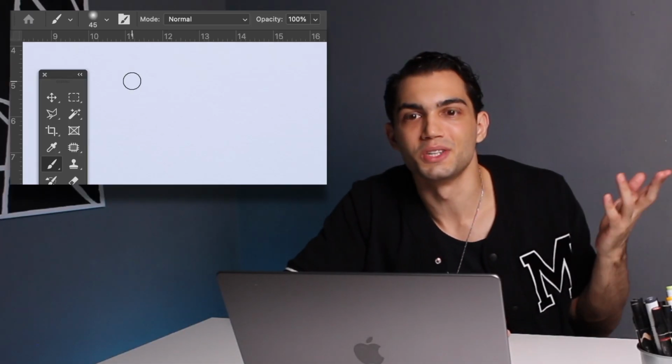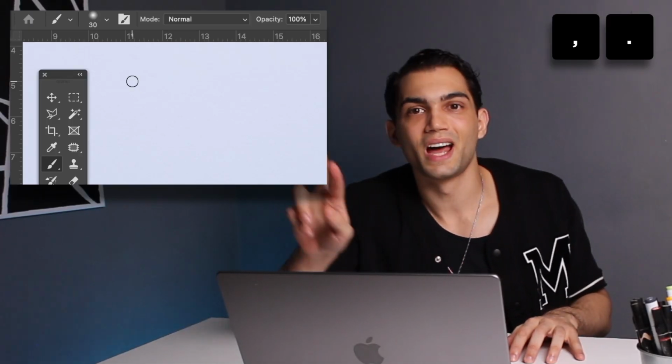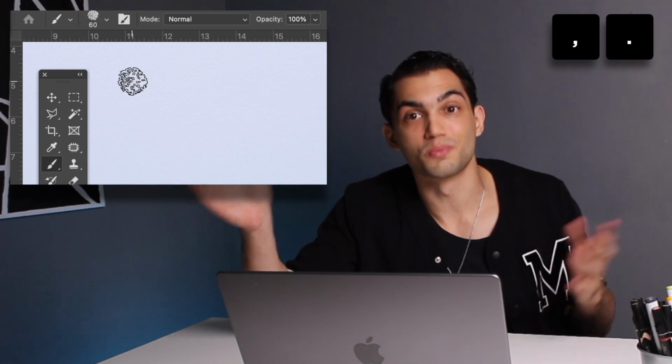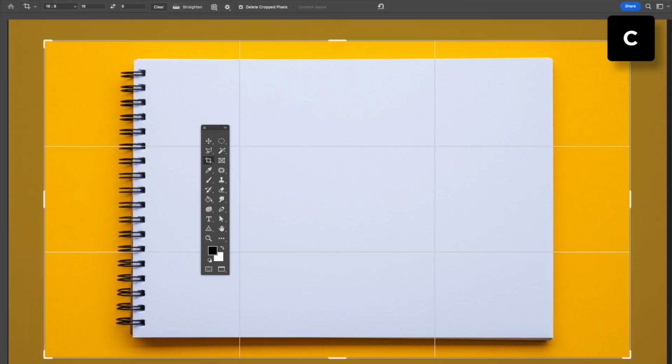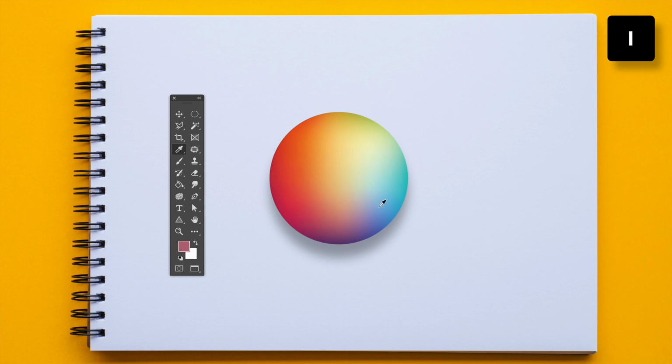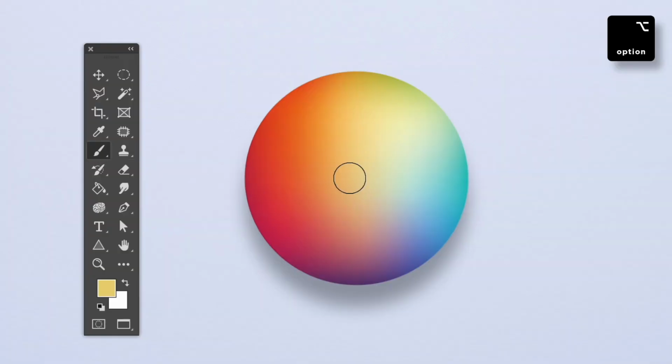And let's say, for example, you have a few brushes that you constantly use and they're on the top of your brush menu. You don't even have to get into the brush menu. You can just use your comma and period and you will switch back and forth between your brushes. Then we have C for crop, I for the color picker, but if you're using your brush already, just hold Option or Alt in PC and your color picker will pop up.